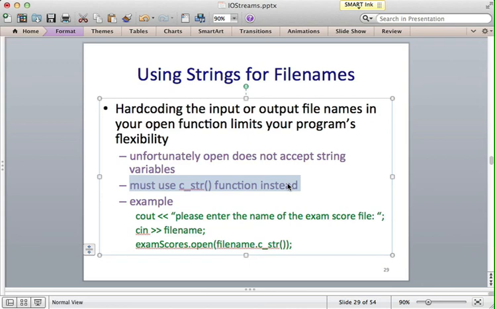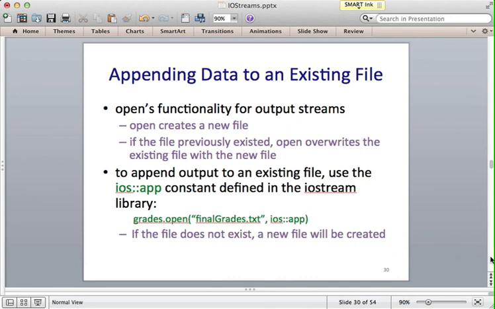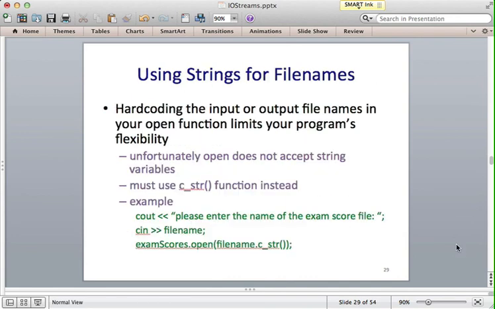The way you can get at a C-style string is to call the c_str function on a C++ string. So here I have prompted the user for the name of the exam score file instead of hard coding it, and I read it into fileName, and now when I go to open the file, I have to call the .c_str method on fileName, which is a string variable, to return the older kind of string that open expects. If you fail to do that, the C++ compiler is going to give you an error message saying it doesn't recognize this as a valid string type.